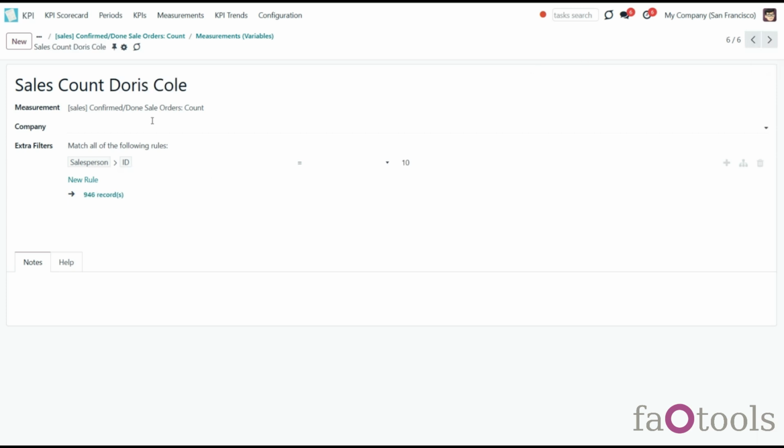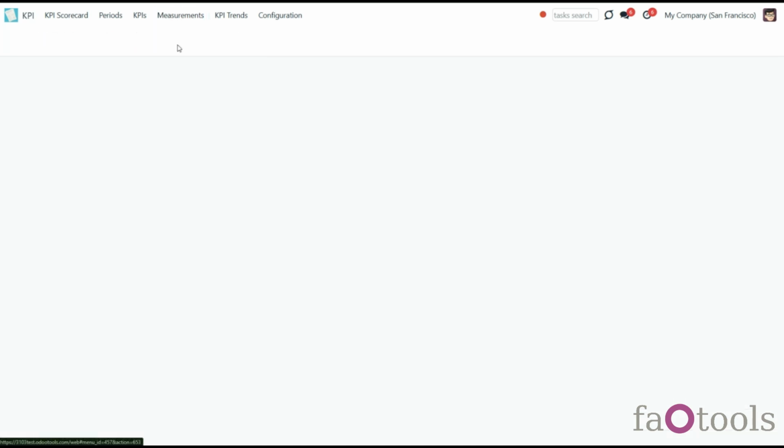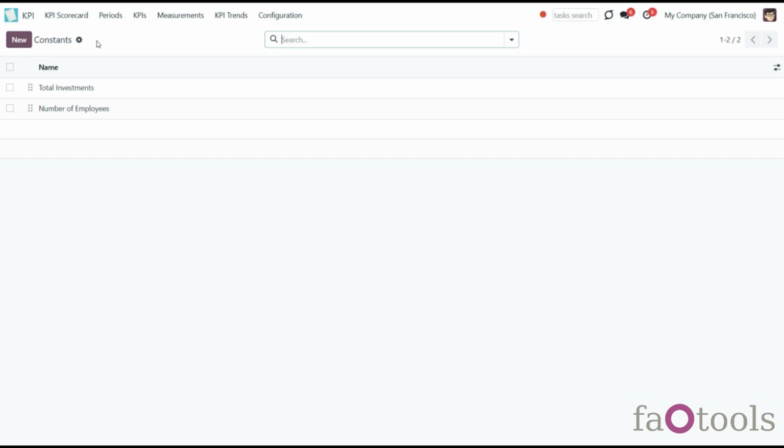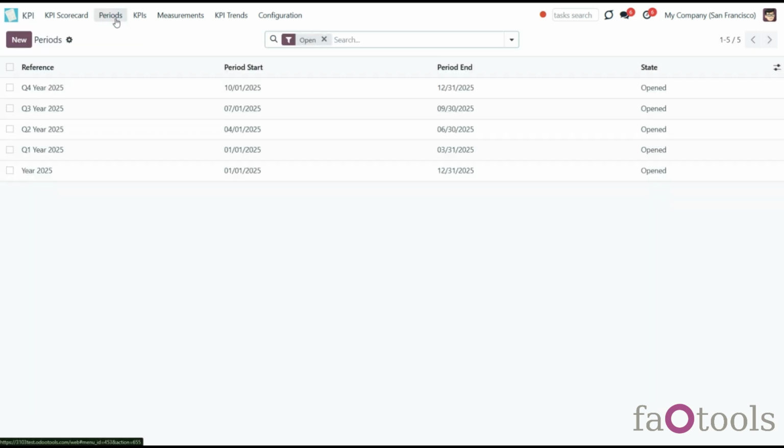Another object that might be used in the formula is KPI constants. Constants are a special type of KPI variables used when data cannot be retrieved from modules and/or when figures remain the same during the whole period. For example, total investments or number of employees are often frozen for a specific period. In order to set a KPI target, we also need to create a period. This way, we define a time frame which should be analyzed to control performance.